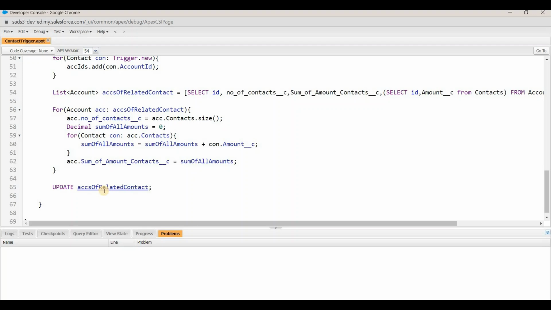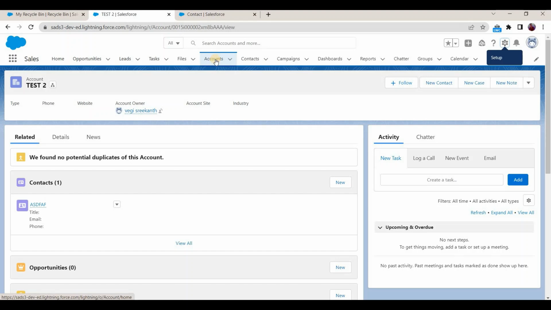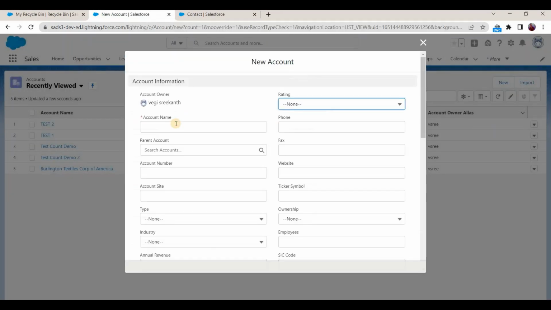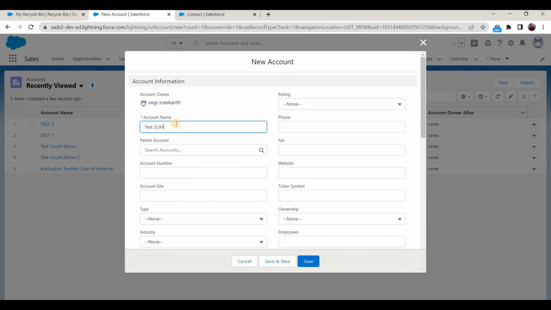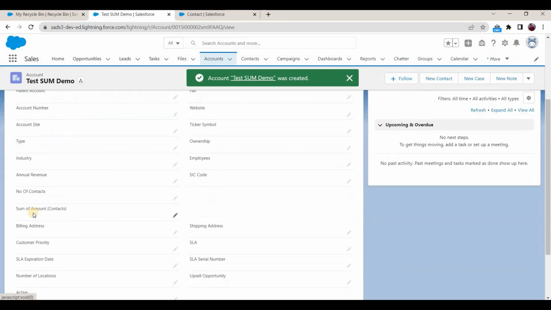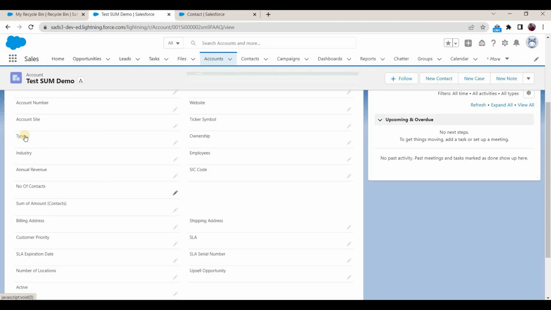So let us try whether it is working properly or not. Let's go back to Salesforce and create a new account for this one, so it is easy for us to test. Test some demo, and then click on save. This account has a sum of amount value of 0, I mean empty, and number of contacts 0.